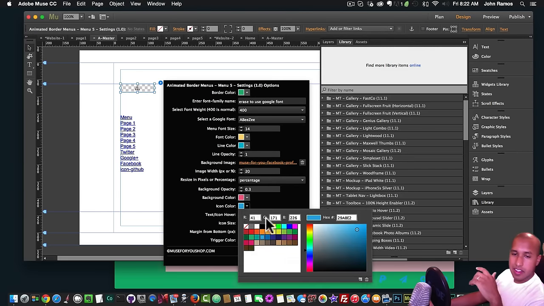And sorry, let me just one more time change it to something that looks kind of nice on there. We'll change it to this yellow here.